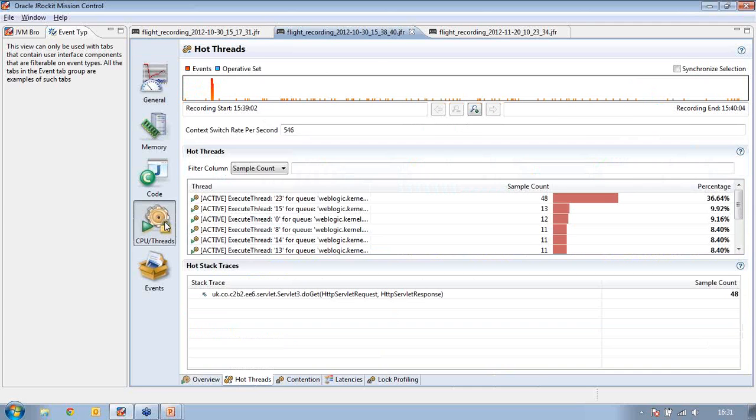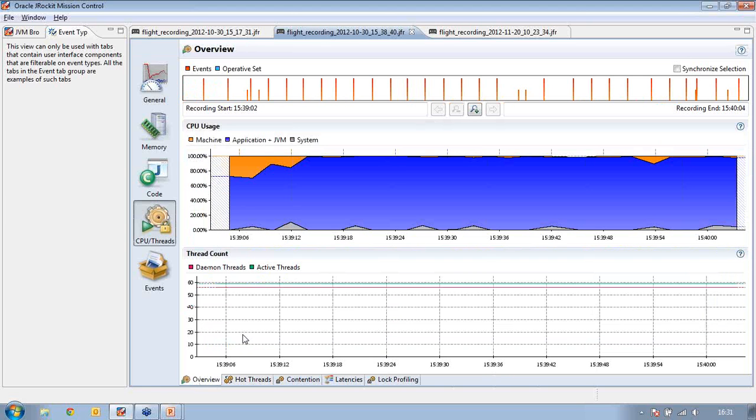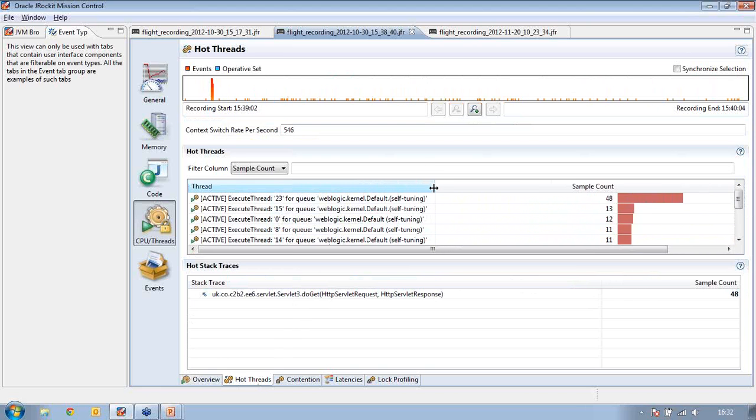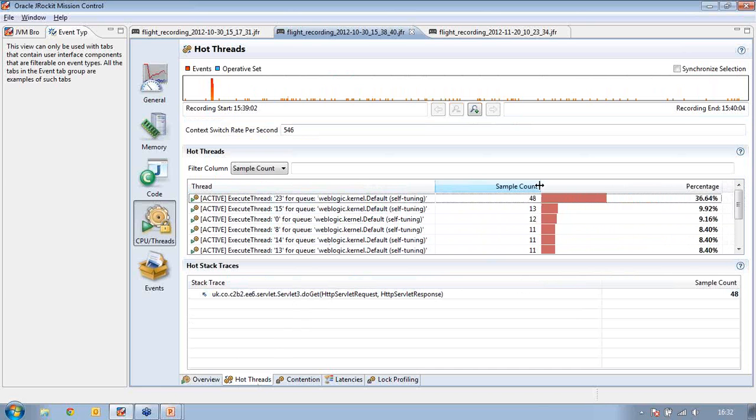So let's go straight to our CPU and threads pane, and in the overview you can see much more clearly this massive blue block is just our applications that are deployed. Now in this scenario I only had one application deployed, so it's quite obvious that all this is being caused by my application. It's just really hammering the CPU. But let's just assume that I've got more than one application and we're trying to find what's going on. If we look at hot threads, we can see all of these, which I mentioned before, are standard WebLogic work threads.